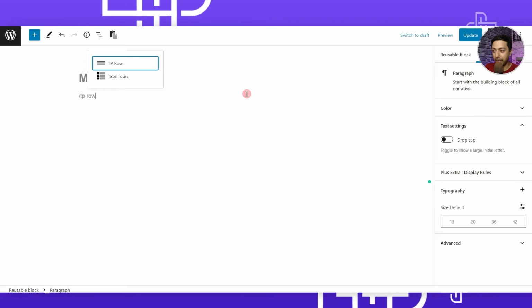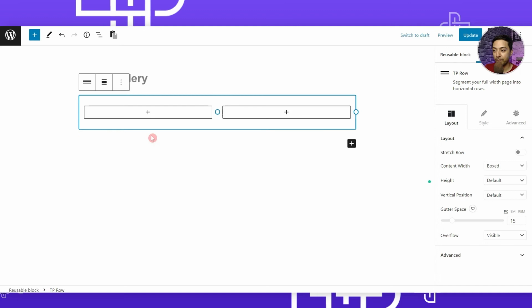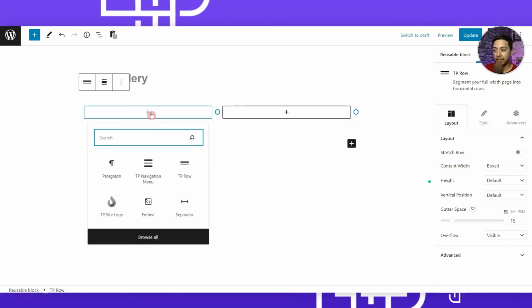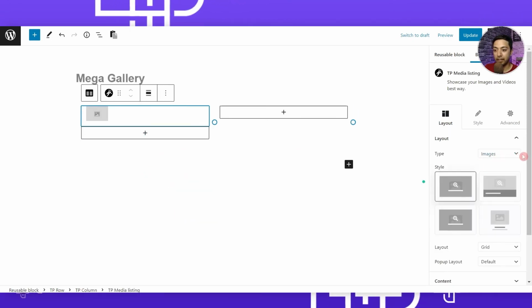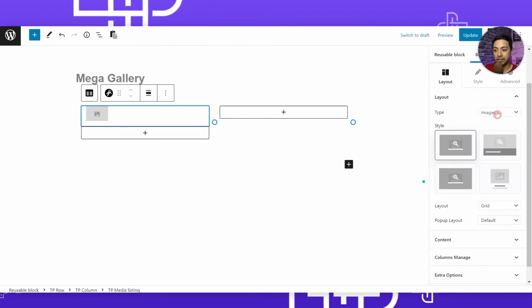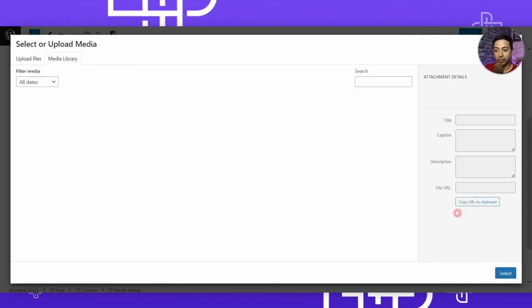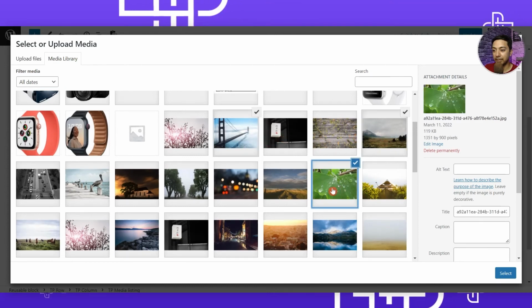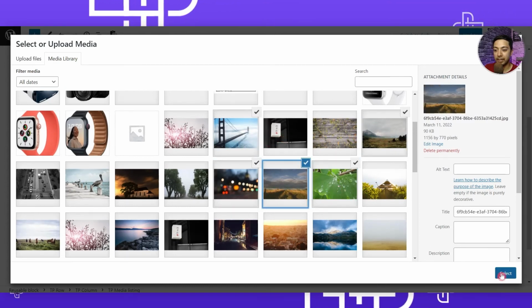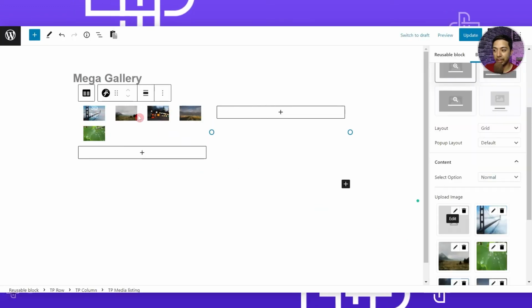So let's start by adding a row and divide that into 2 columns. And on the left hand side we will add our gallery. So we will use the TP media listing block, and here we have option for images and we will choose grid style, and for the content we are going to upload our images. So maybe we can select any of these images from our gallery and then click on select. So now we have these images here.